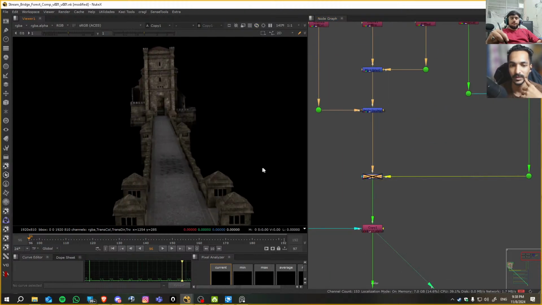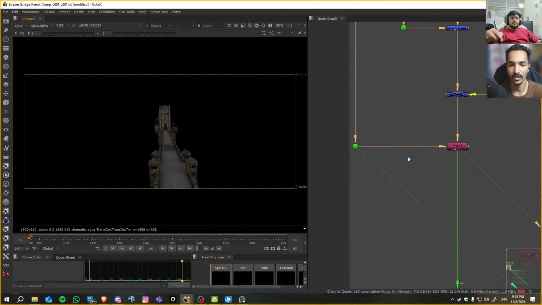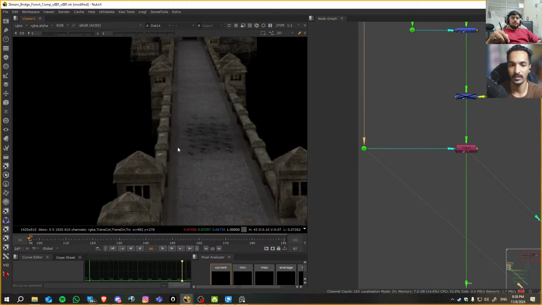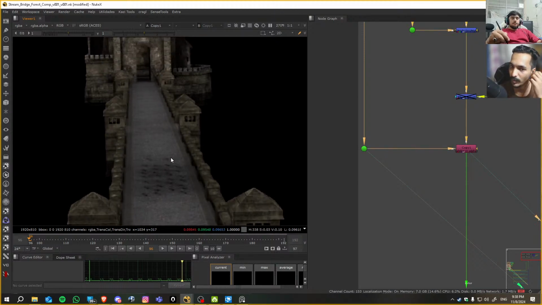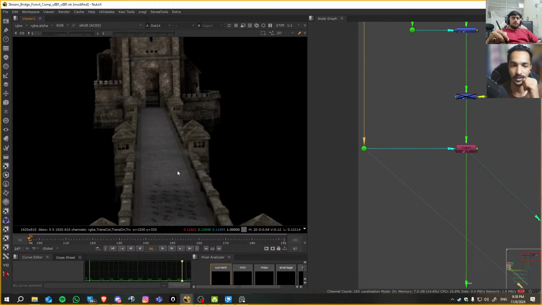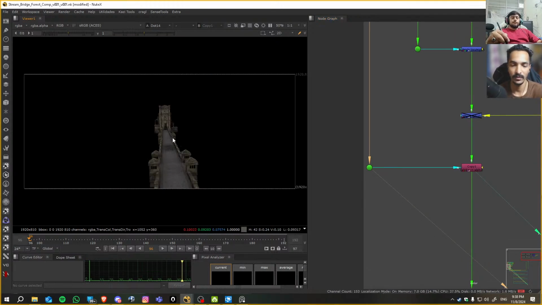So like this, if you are not doing a proper CG rebuild, then you will see this much difference between the beauty layer and your CG rebuild. So make sure you have all the necessary passes to rebuild your beauty layer. That is the first rule when you're doing CG compositing. When you're rebuilding your beauty, make sure it matches 1 to 1 with the beauty layer.